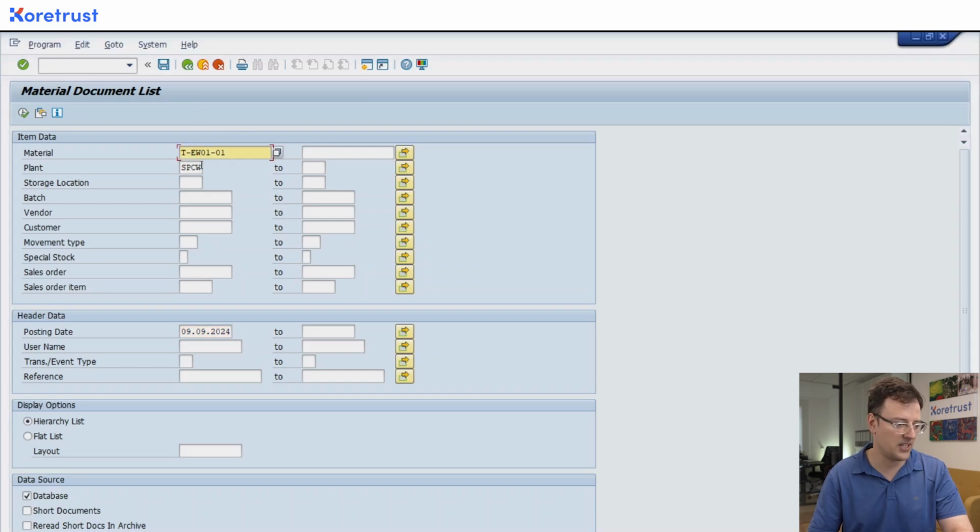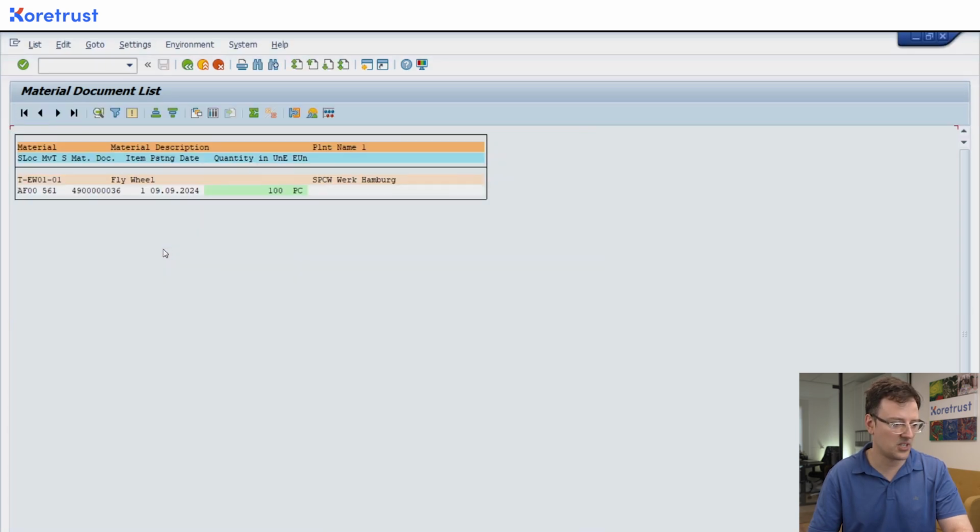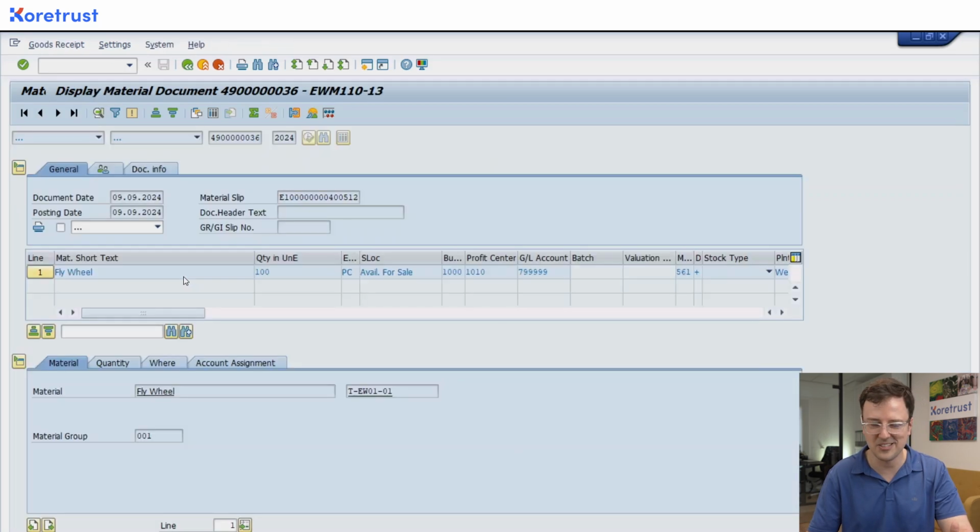For this material in this plant, I don't expect much action. In fact, there's only one thing happening, and it's this movement here for 100 pieces happening today. This is the material document number. The material is TEW0101. As I double click on this material document, here we are not in EWM, we're clearly in MM-IM, inventory management. Here you can see the exact posting, and the one thing I want you to notice is this movement type 561.